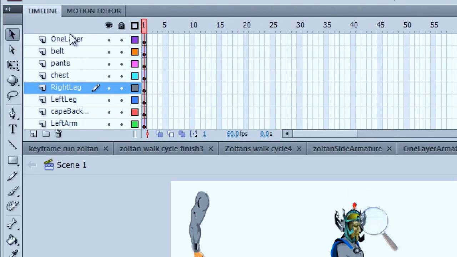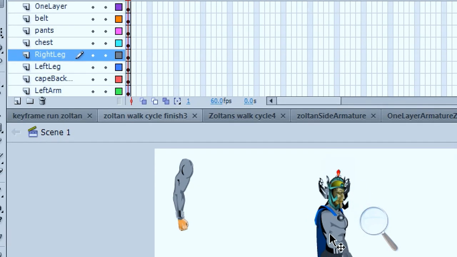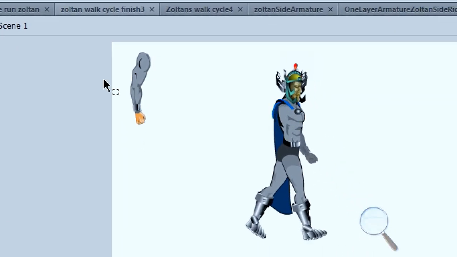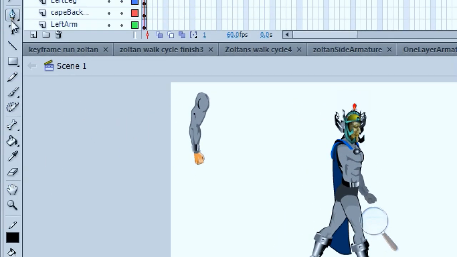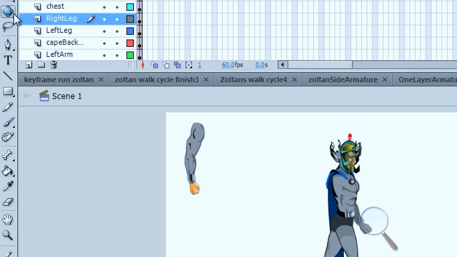As you can see, I've got him all on these different layers. I've got his right leg, the chest, pants, belt. And up here you'll see a thing called one layer. And the reason I have this is because I kept trying to use all these separate layers and create an armature out of it with Zoltan. I'll kind of show you what it looked like.